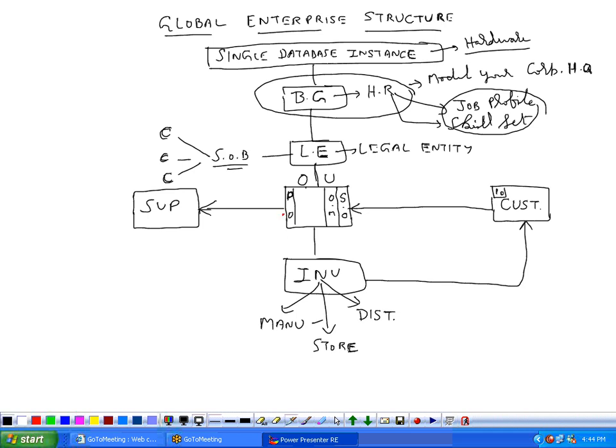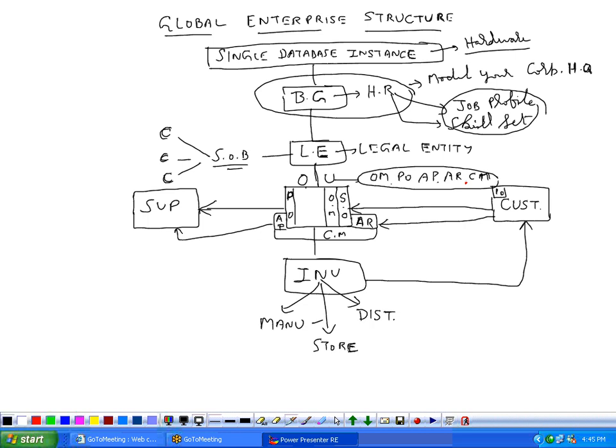So you will be having a module called accounts payable. This module will make a payment to the suppliers. And similarly, you will be having a module called AR, accounts receivables. This will receive the cash from the customers. And then to have an integration between these two, we have a module called cash management. So OU will take care of your OM, your PO, your AP, your AR, and then your cash management. These five modules will all be working at the level of OU.